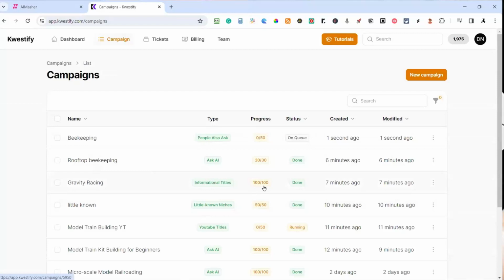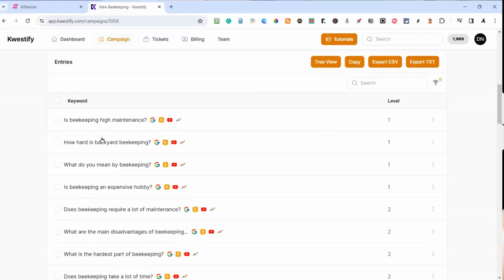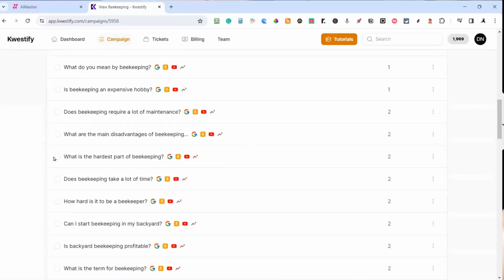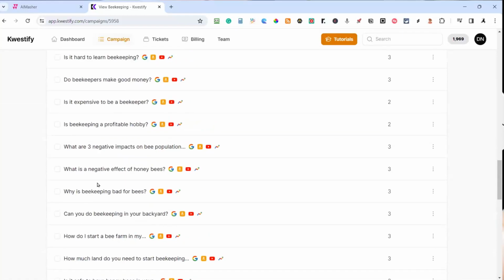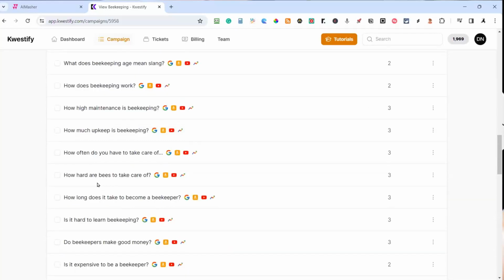So there's 100 articles, there's 30, and this one should be People Also Ask, it's done. So I'm ready to put that one in, but let's take a look at it. Beekeeping. How hard is backyard beekeeping? Is beekeeping high maintenance? What are the main disadvantages of bees? So I can answer all these with our bulk writer. And these are exactly what people ask.